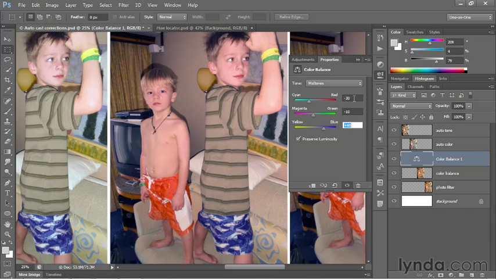Now the image is looking too red again, so I'll click in that top field, and I'll press Shift down arrow a couple of times in order to take the value down to -50. So far, we've got a first value of -50, a second of -10, and a third of +40. Now, if you take a look at the tone option right here, you'll see that we're modifying the midtones, that is, the middle range of colors inside the image.